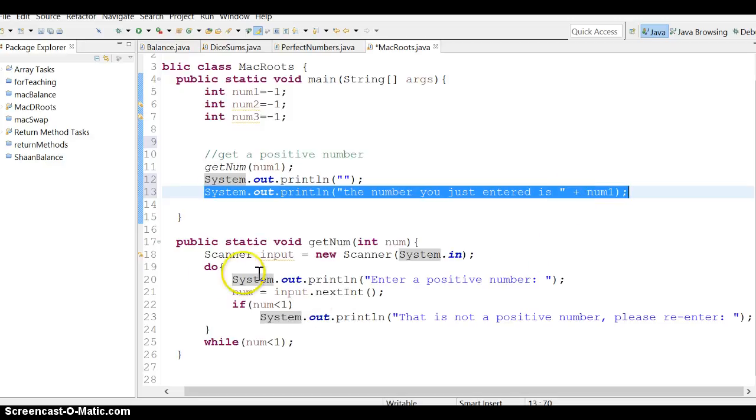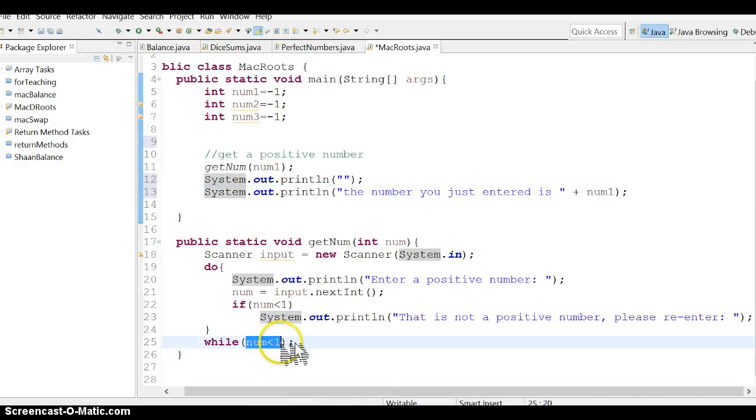So here's what the procedure does. It uses a do while loop. And so this loop will keep going until the user follows directions. So as long as they keep typing in a negative value, it's going to make them do the same thing over and over and over.